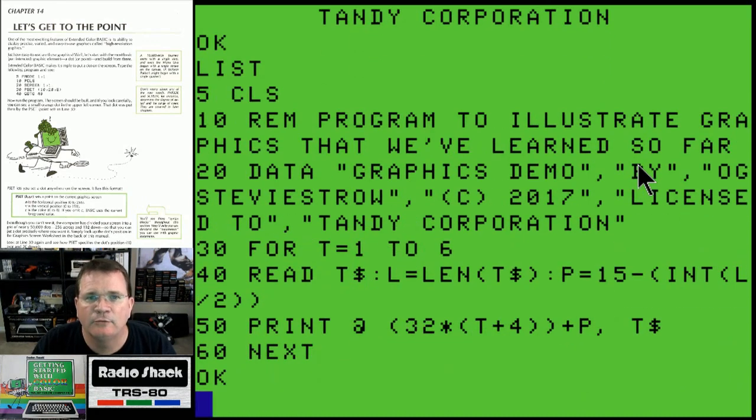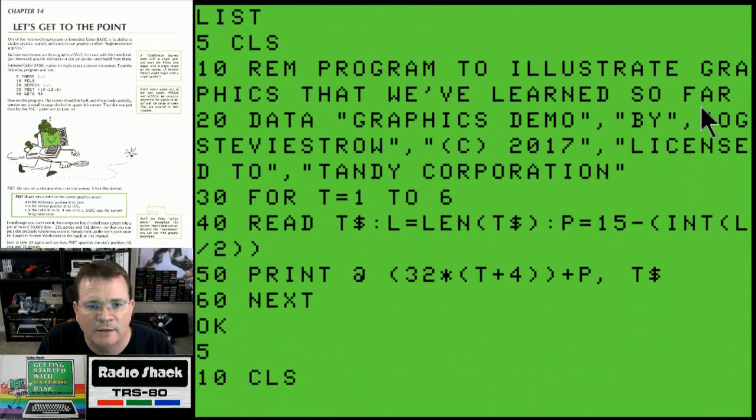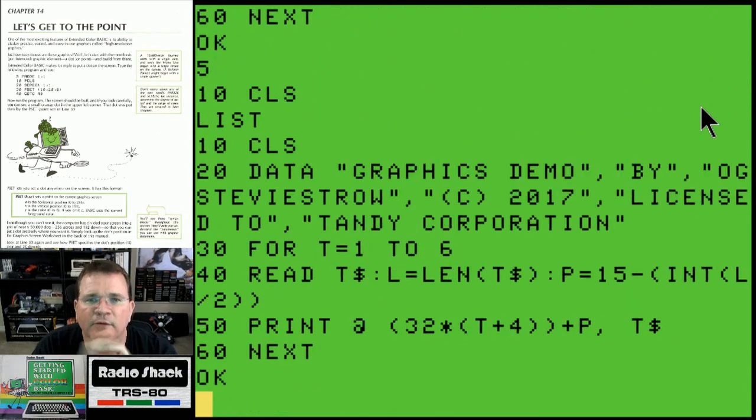How did I make this title screen? Not a lot of code right now. Line 5 cleared the screen. Line 10 we don't even need. Let's get rid of line 5 and just make line 10 CLS. We kind of know what this thing's doing. So 10 says CLS. Line 20 has got data statements.